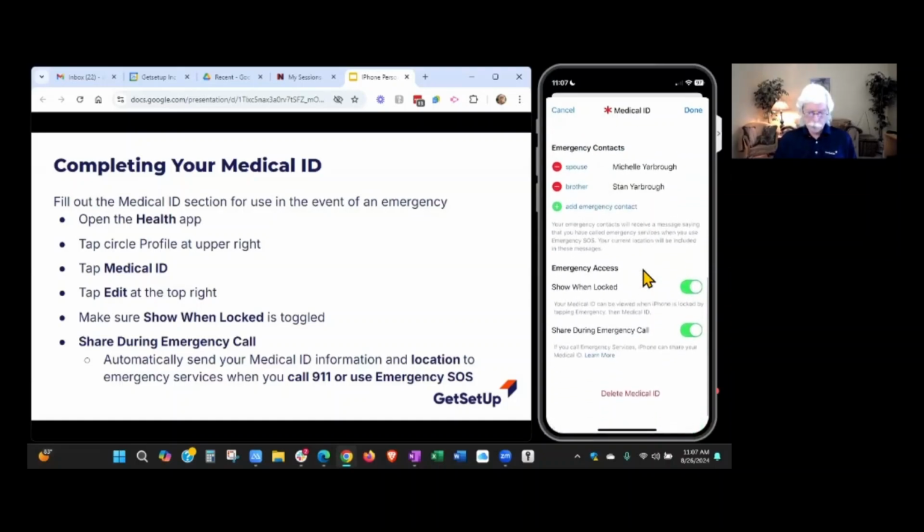And there's 2 other fields here. Show when locked. This means that someone can access this information even if your phone is locked. I have it turned on. I would suggest that you have that turned on because if you do have a medical emergency, you may not be on your phone, so it may be locked. And if you want them to get to this information to take care of you, make sure it's green. I think this is turned on by default.